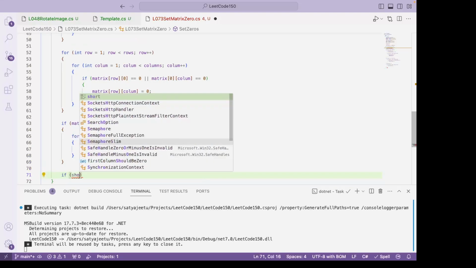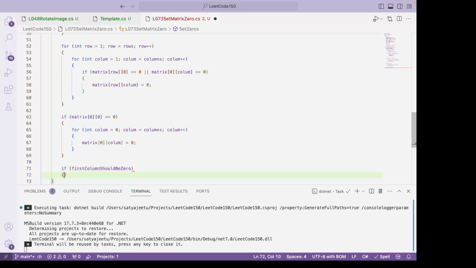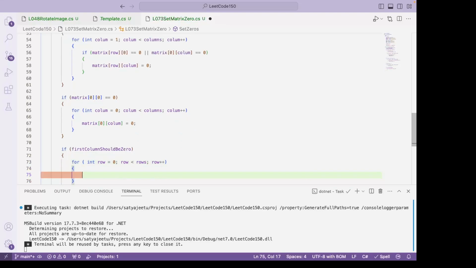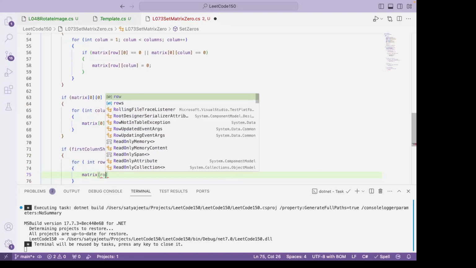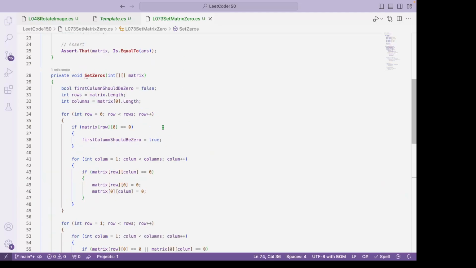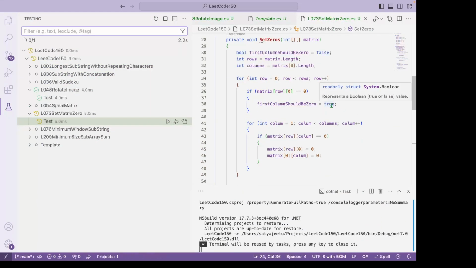If first column should be 0, for int row is equal to 0, row less than rows, row plus plus, matrix[row][0] is equal to 0. Now let me quickly test if this works out. Yeah, it seems to be passing.